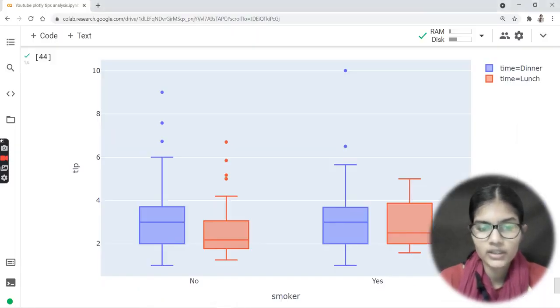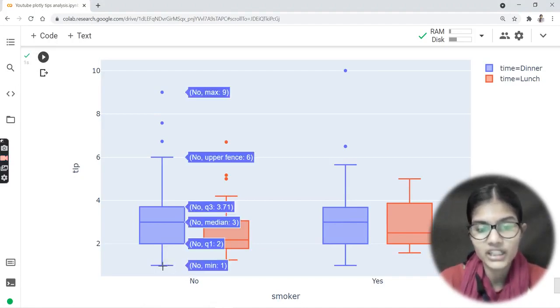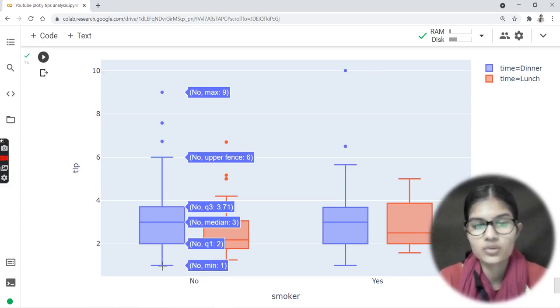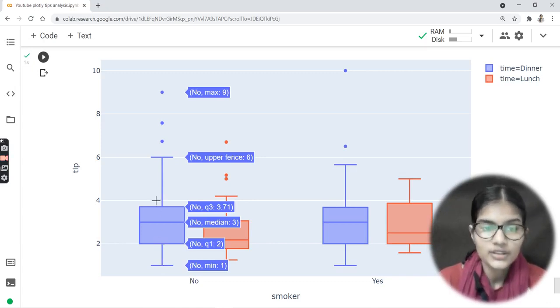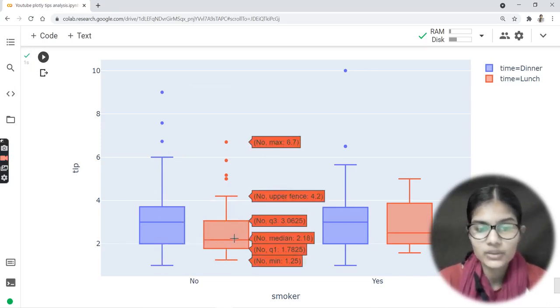Let me go on here. Just have a look at the line you are able to see here. The minimum is telling you 1. After that, Q1, the first quartile, is 2. Then the median is 3, right? Then Q3, quartile 3, is 3.71. Then it is telling you that the upper value is actually 6. So this is how a box plot gives you the information.